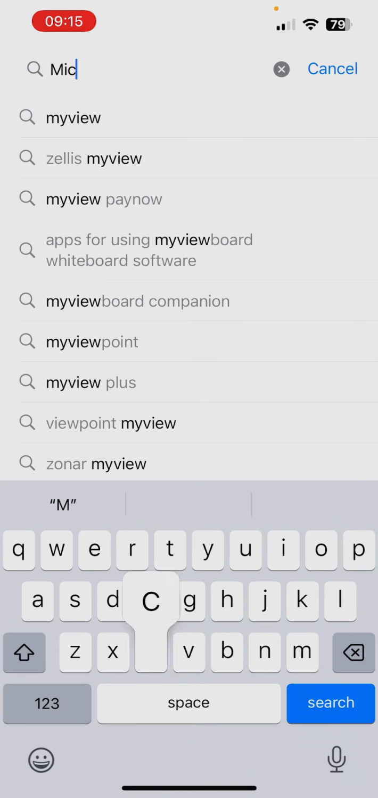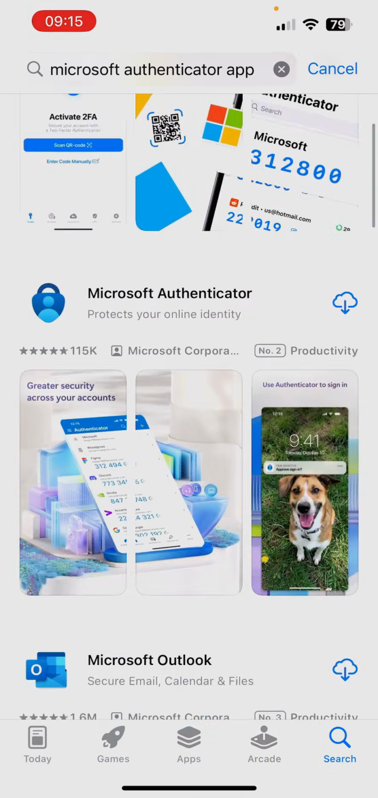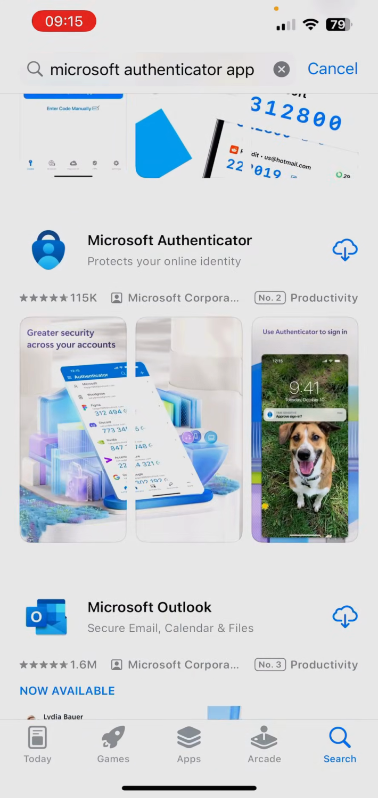The next thing we're going to need is the Microsoft Authenticator app, which looks like this. It has a white background, is a blue lock with a blue little person in it. There are a lot of paid authenticator apps on the App Store. Please don't use those. The Microsoft Authenticator is completely free and does exactly what we need it to do. So no apps are needed to be paid for in order to access MyView. So we get this one downloaded as well.